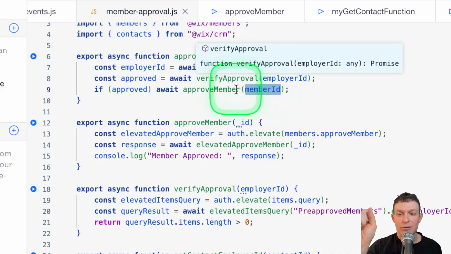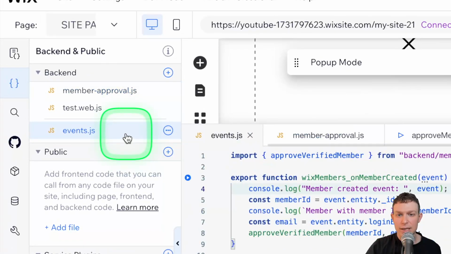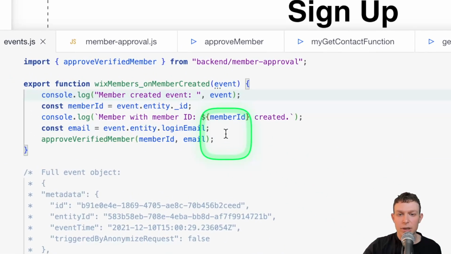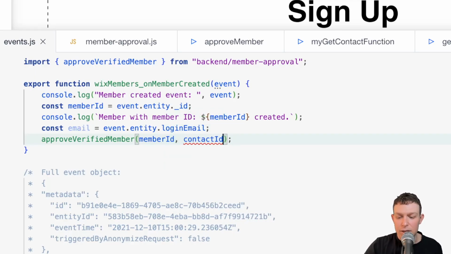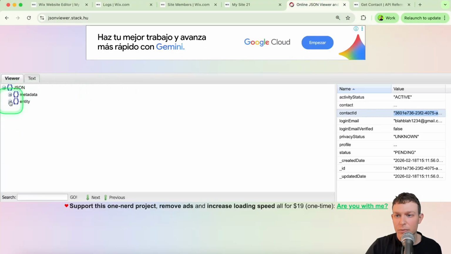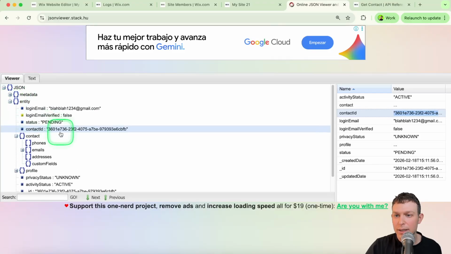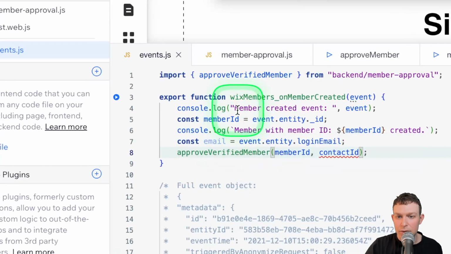So let's go ahead into our event and make the changes here to approve verified member. Let's go over here to events.js, and over here, approve verified member. Instead of member ID and email, here we're going to need our contact ID. Let's see how we get the contact ID. Let me just zoom out here for a second and go back to our handy dandy JSON here. So it's entity contact ID. Okay, pretty simple.